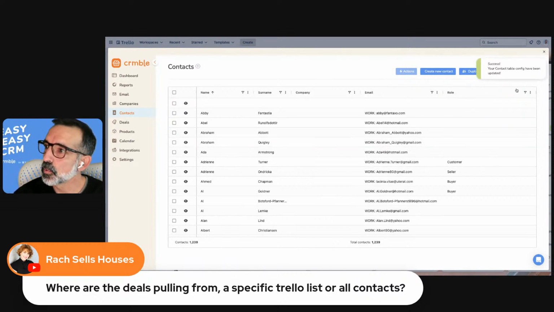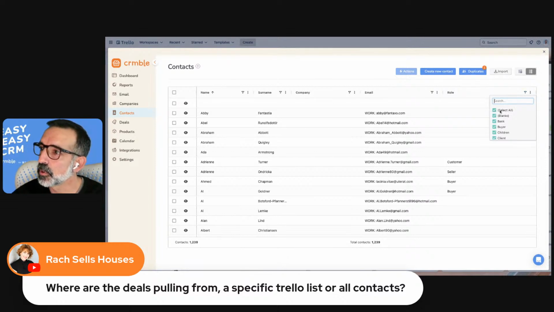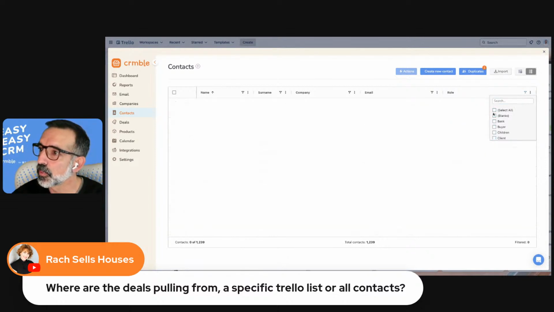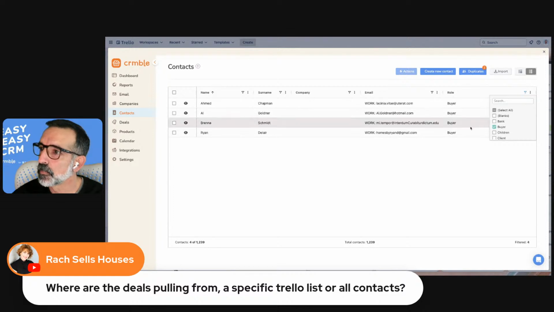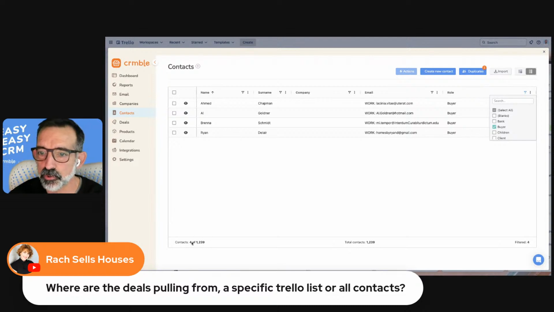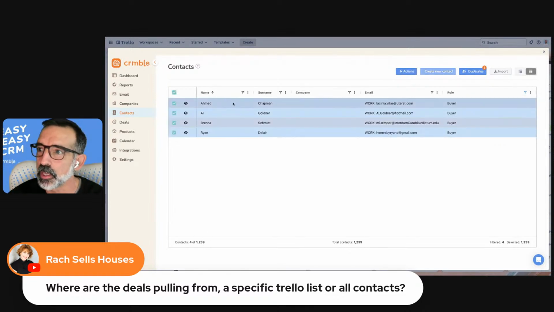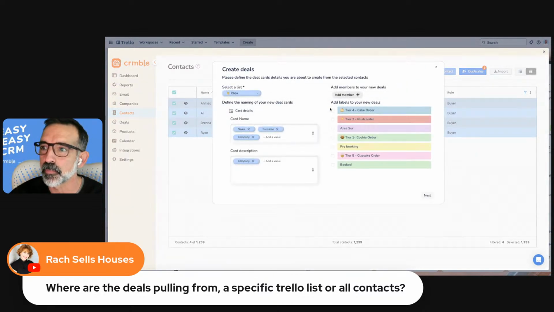So let's say I want to create deals just for the contacts with the buyer role. And here in this case, from a total of 1,239 contacts, just 4 of them apply to this filter. And I just want to create in bulk one deal on my board for each of these contacts. So I can select them all, click on actions, and create deals.